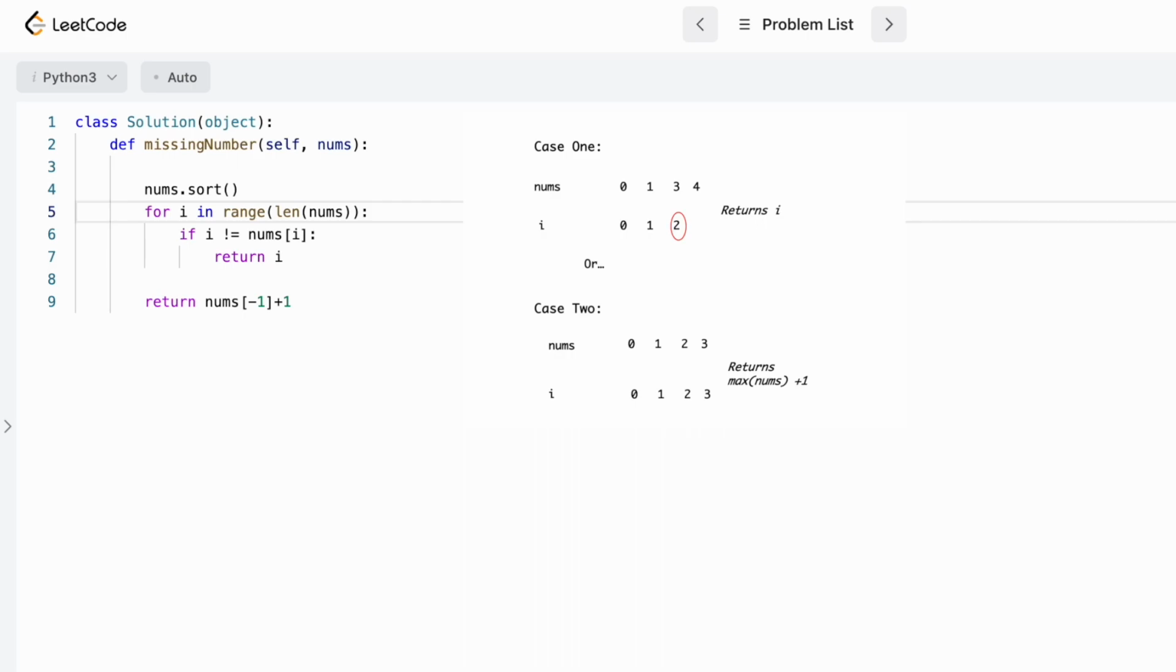So if i starts at 0, then nums[i] should also be 0. If it's not 0, say it's 1, then the loop breaks and we return i, and it turns out that is the missing number. So if 0 is in that list, then it goes to 1, and if the ith number in nums is 2, then we know that 1 is the missing number, and so we return. If it gets to the very end of the list, that's the edge case I talked about earlier, then we take the max number in nums and we add 1 to it.